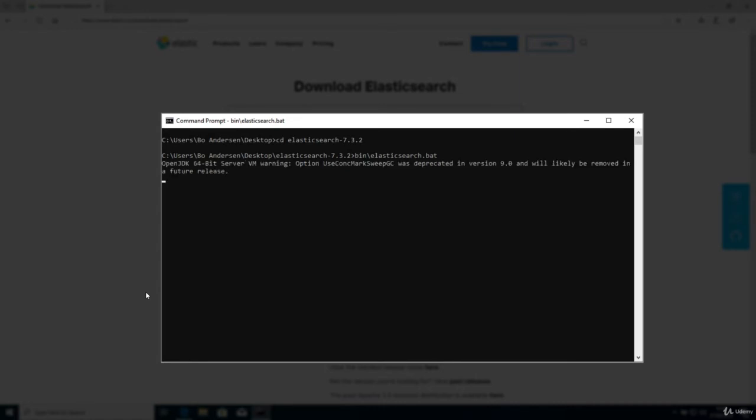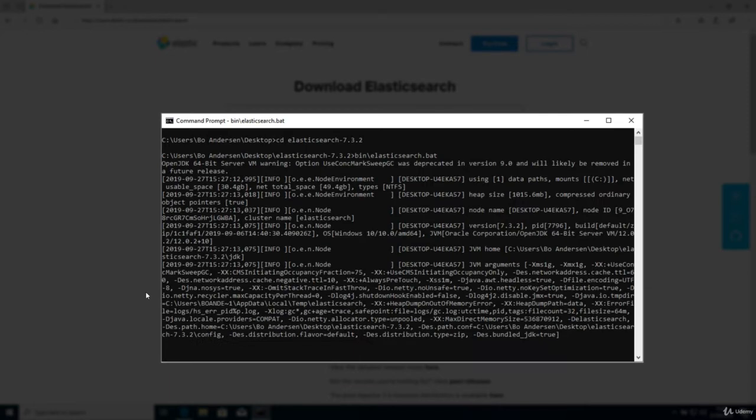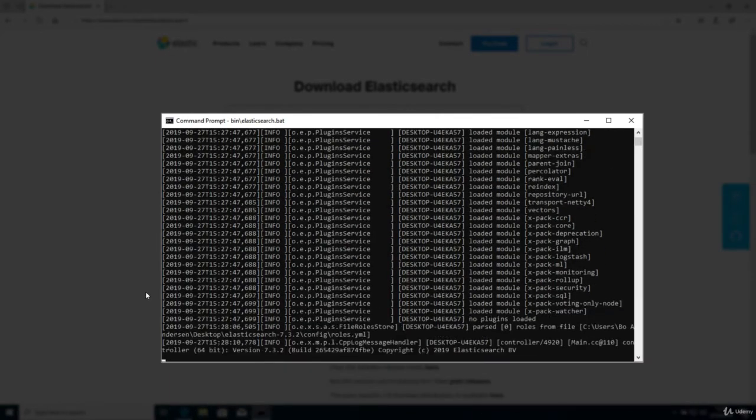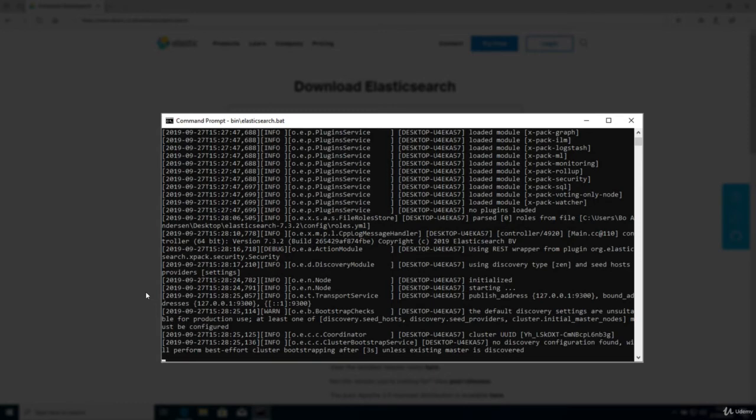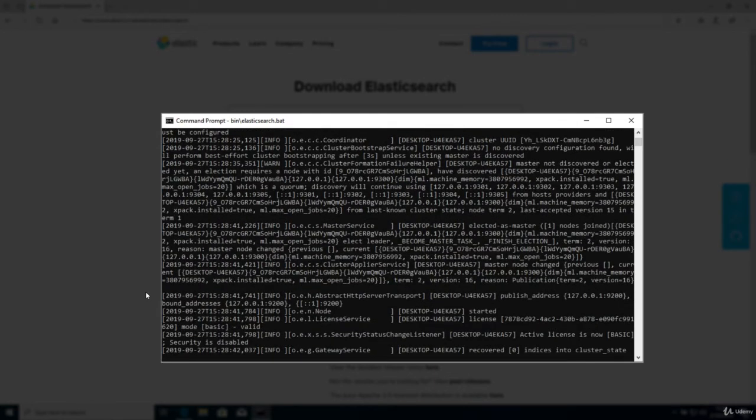Elasticsearch is now starting up and should be ready within a moment or two. Alright, Elasticsearch is now up and running. That was easy, wasn't it? Elasticsearch is running in the foreground, meaning that if you close the command prompt window in which it's running, the process will be shut down. To shut it down more gracefully, you can press the Ctrl and C keys simultaneously. Running Elasticsearch as a service, i.e. as a background process, is also easy, but that's a topic for later in the course.